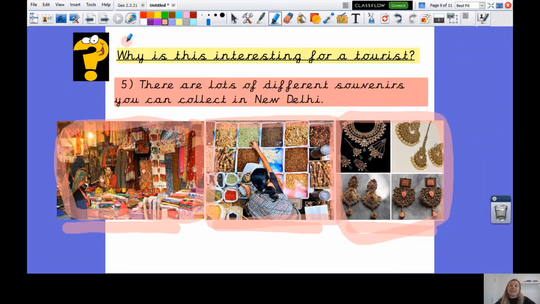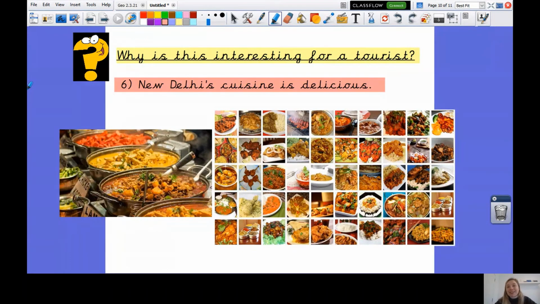One of the biggest reasons is because of how different it would be from things that you would find in your own home. And it might be really nice to collect them and then bring them back to where you live as a reminder of a place that you have visited. Okay, here's our last reason before we start to design our poster.